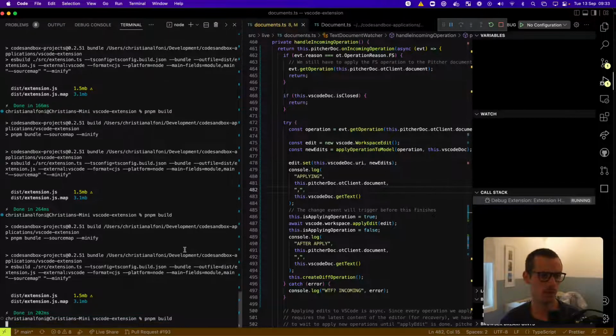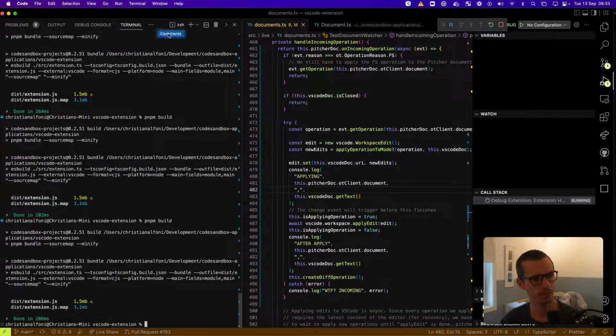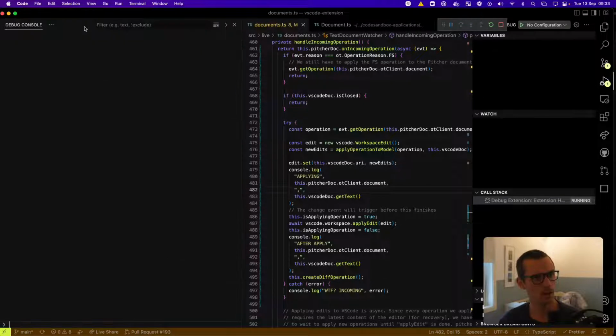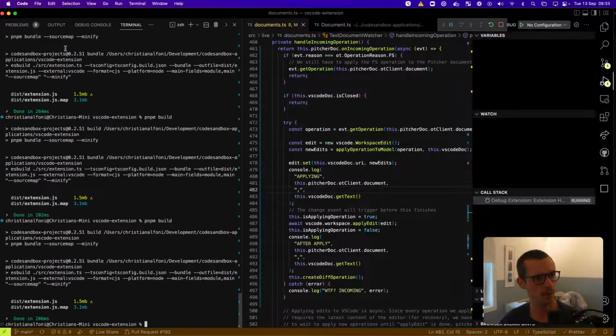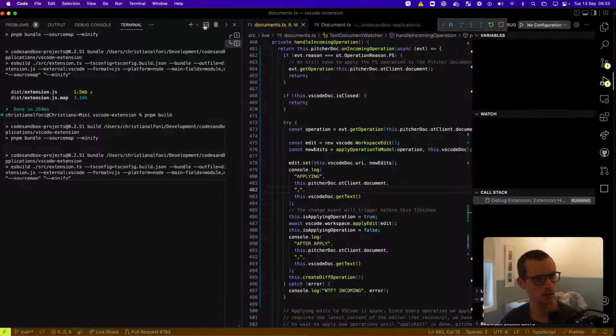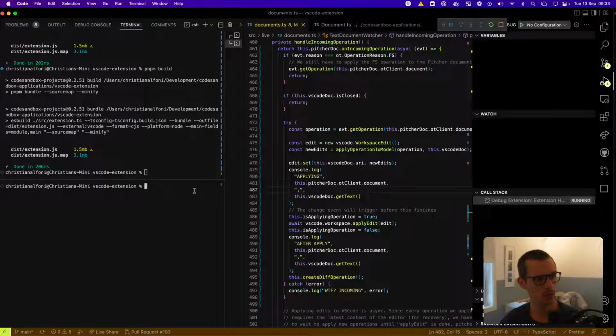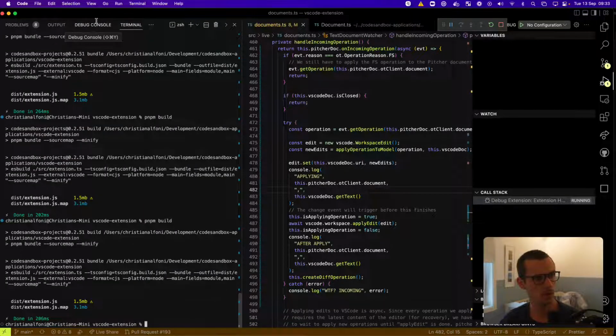Yeah, anyways, let's see what happens now. Debug console. Can I have the debug console and the terminal open at the same time? But that would mean two terminals. I don't want two terminals. This is really annoying.